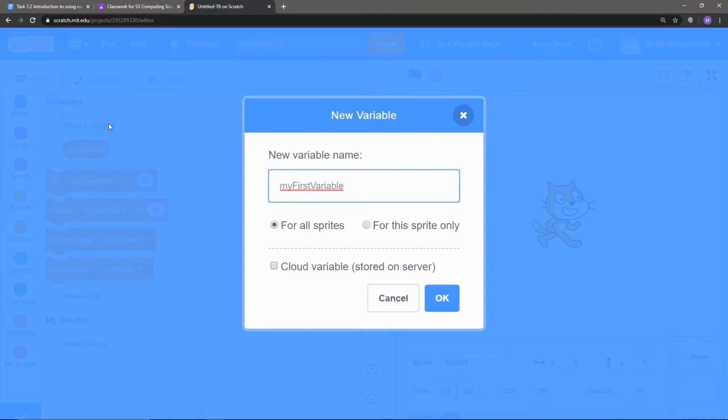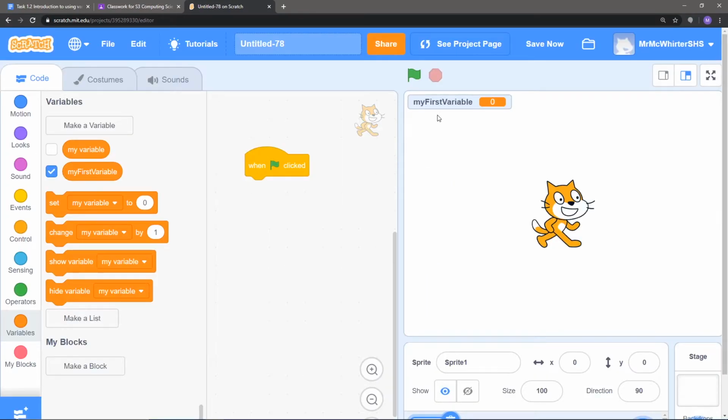Notice that the variable name doesn't start with a capital letter. There's no spaces, but every new word starts with a capital letter. We'll talk more about this in another video. I'll click OK to create that variable. Notice that it appears in the top left of my stage. I can move it around anywhere I want on the stage.